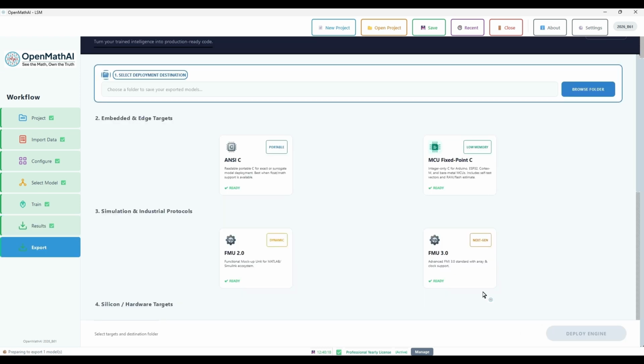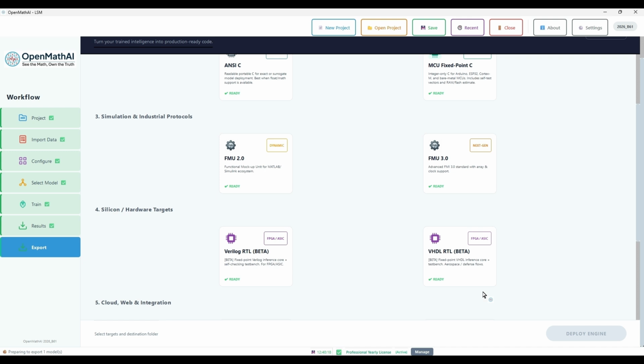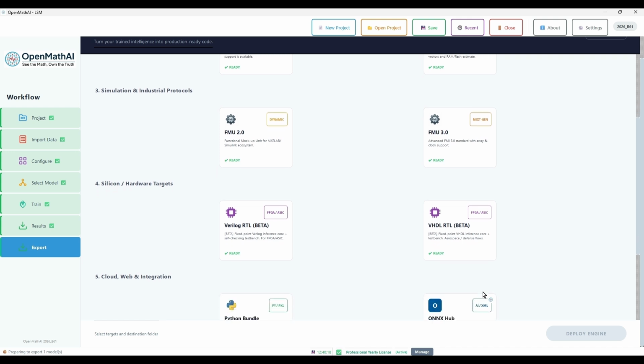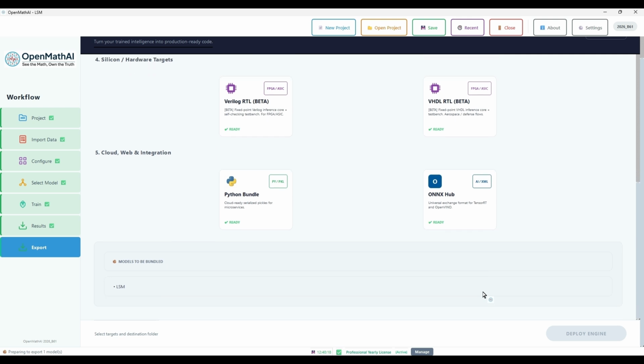Click Export Model. Choose the required export format: ANSI, MCU Fixed Point C, FMU 2.0, FMU 3.0, Verilog RTL, VHDL RTL, Python Bundle, ONNX Hub. You can choose any of these formats and export.